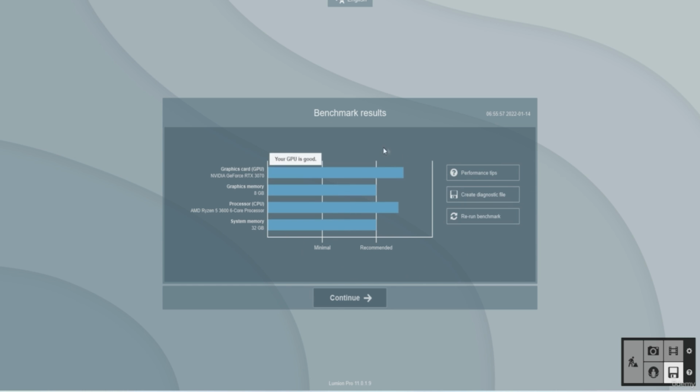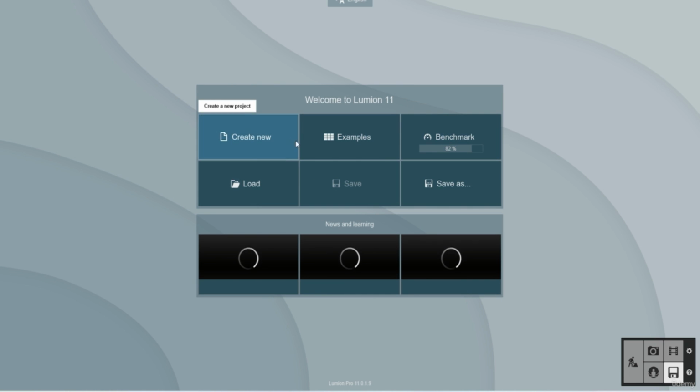Remember that if you have a low graphics card, I mean less than a GTX or some other graphics card, you will get minimal or in between minimal and recommended settings, and it will directly affect your model when you are doing it on Lumion. So remember that if you are doing a high poly model, you will get affected if your computer has low performance. So I will go back to the main screen, and what I'm gonna teach you about today is the create new function.